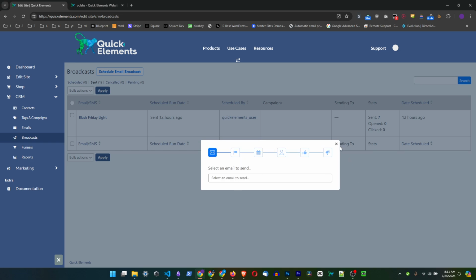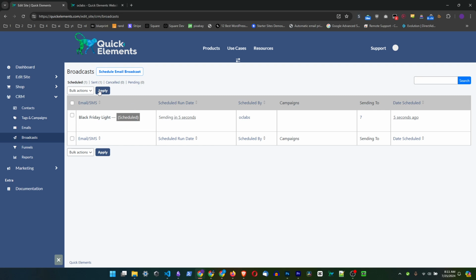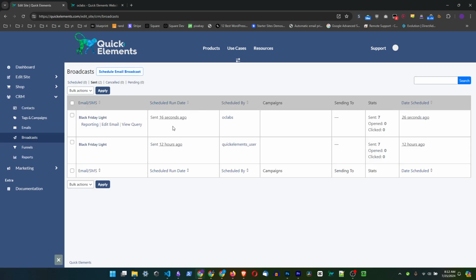And there you go. So now what you can do is when you refresh the broadcasts page, you can see there is a scheduled email which is sending in 5 seconds, and if you give it a little bit of time, it'll send this email out. So once you give it a little bit of time, it'll send the email, and sent to 7 people, 0 opens, 0 clicks, but you can sort of track the data for the individual broadcasts here. You can also track the data in the reports, which I'll show in a second.